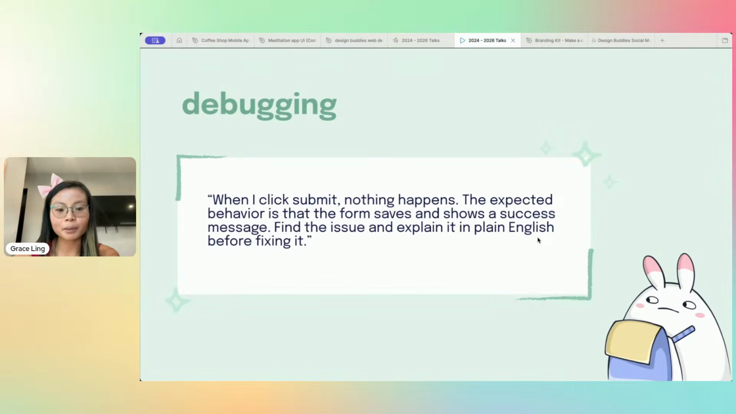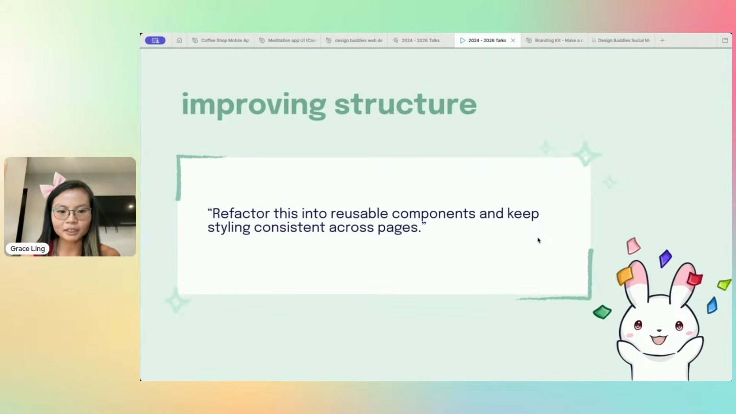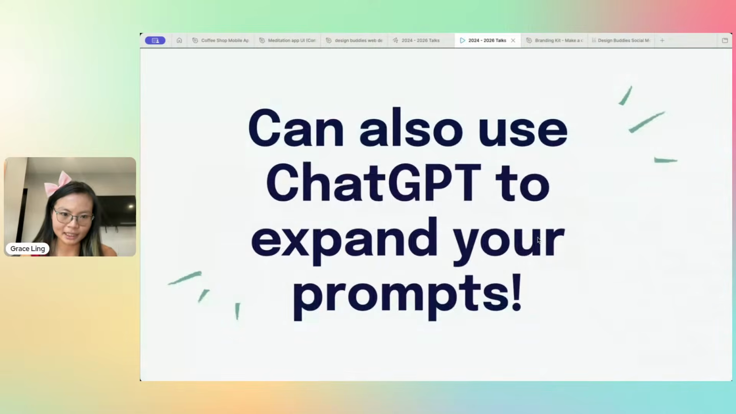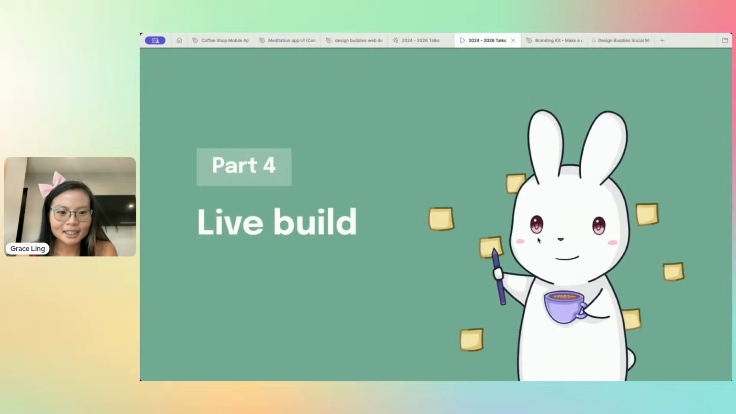You don't have to be too specific. Basically, it's an example of debugging something. If nothing happens, then you want to debug it, or improve it, like making the style stay consistent across the pages. Just talk to AI as if it's an agent, as if you're talking to someone else. And if you want to understand how things work, you can ask it to explain how this works to you as a designer. Basically, you just use Chat or Claude or Gemini. I know a lot of people are leaving Chat right now, but I'm going to be using Chat here, and you can apply the same principles to Claude and Gemini because we love Claude and Gemini too. So let's do a live build.